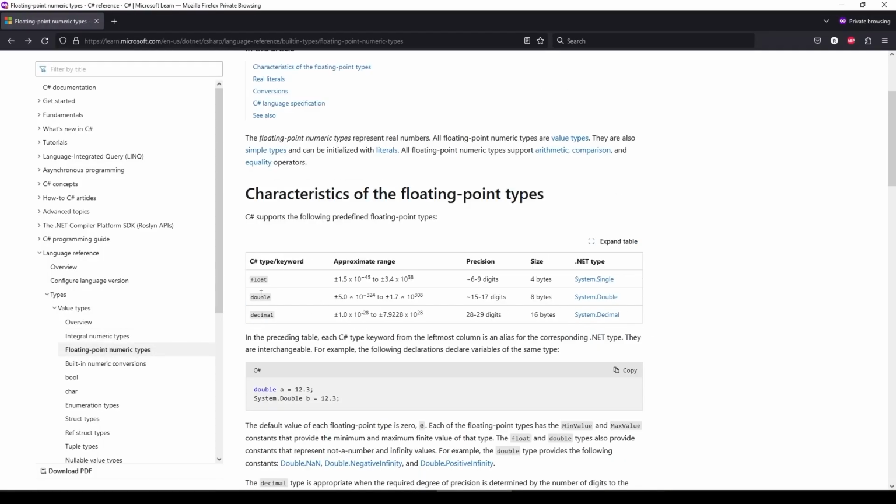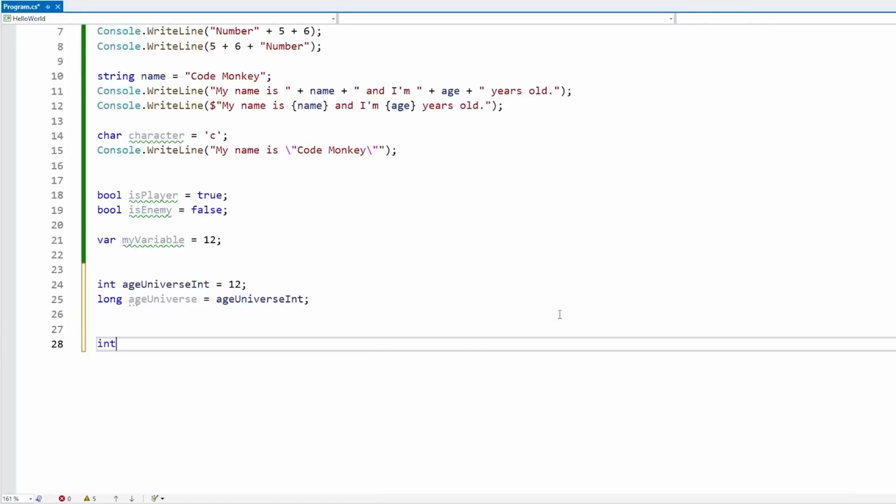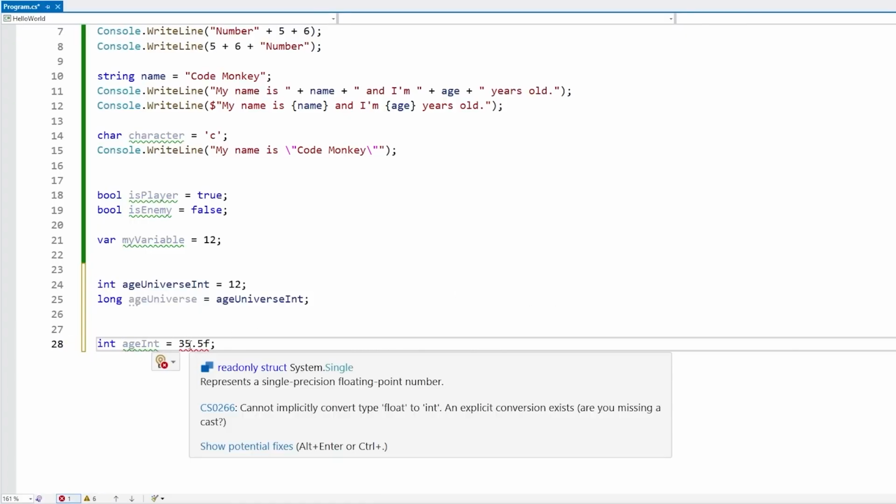And then same thing for doubles and floats. Doubles have more precision, so we can store a float inside a double, but we cannot do the opposite. And also, like we saw, we cannot have an int and assign it some kind of decimal value. This does not work. However, like the error says here, these are implicit conversions.